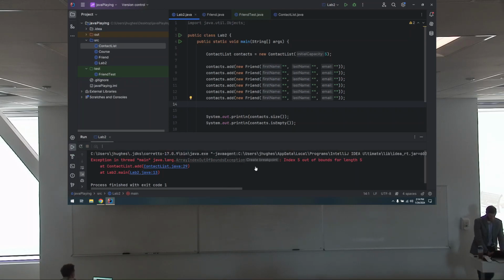Array index out of bounds. Index 5 is out of bounds for length 5, right? There is no index 5 in a length 5 array. 0 through 4 only. Because we didn't do that trick of expanding capacity automatically.